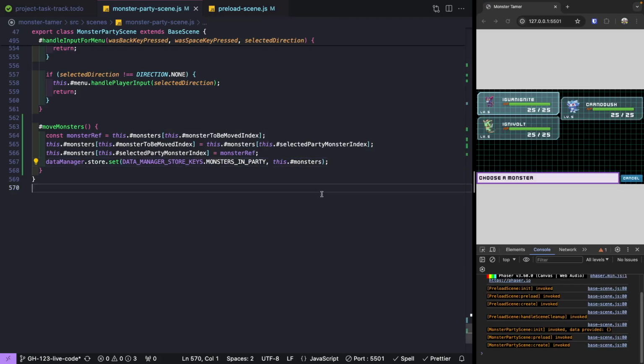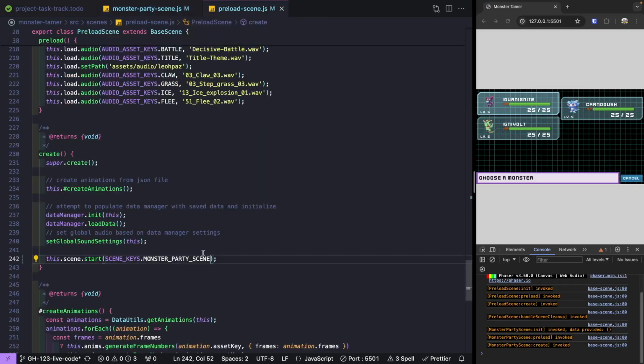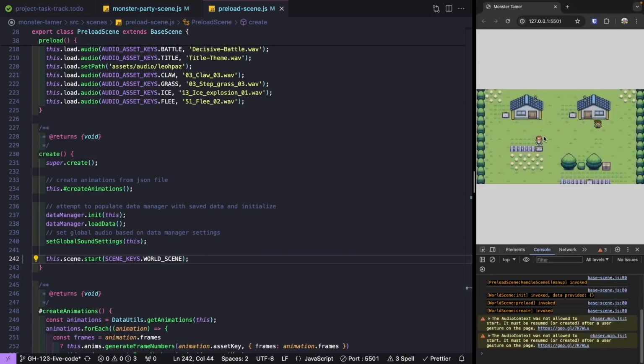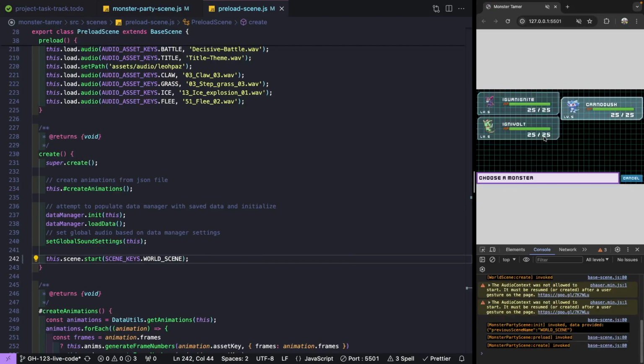All right, so we're going to test our changes. What we'll do is let's jump over to our preload scene and let's jump right into our world scene, so that we have a reference to come back to. So in our scene, if we go into our monster party scene, let's choose Iguana Knight. We're going to choose move and let's choose Carno Dusk. So after we do that, it looks like nothing changed because we didn't actually update our game objects.